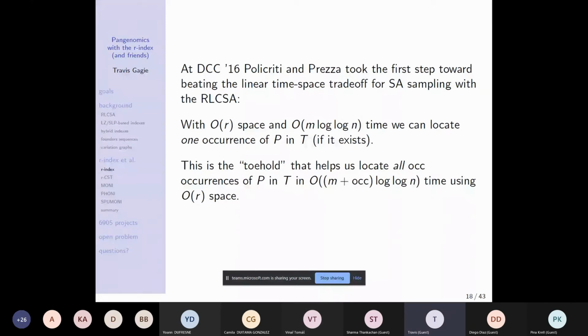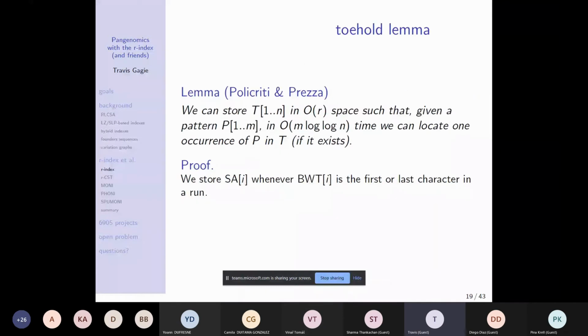I actually came up with this name. I'm not sure that that's to my credit. We're going to call this the toehold lemma, by Policriti and Prezza. So we can store T in O(r) space such that, given the pattern P, in m log n time we can locate one occurrence of P in T if it exists. I used Beamer, so the proof shifts up as I reveal more and more.